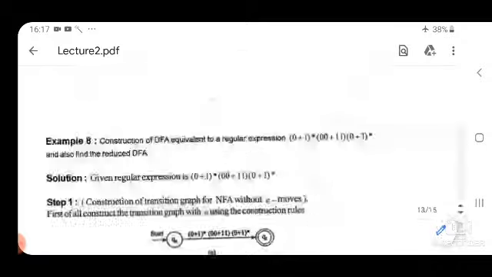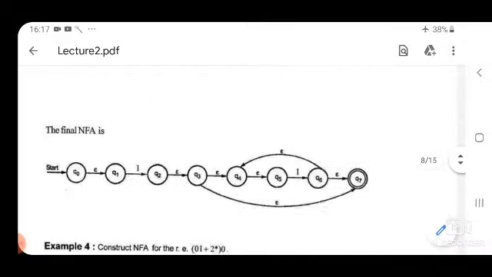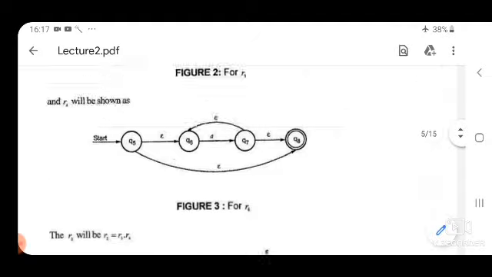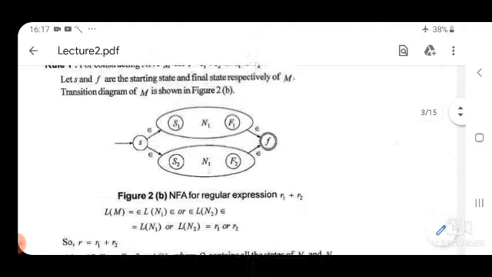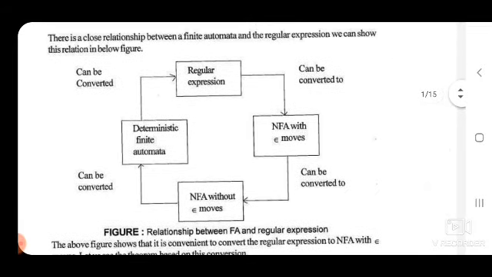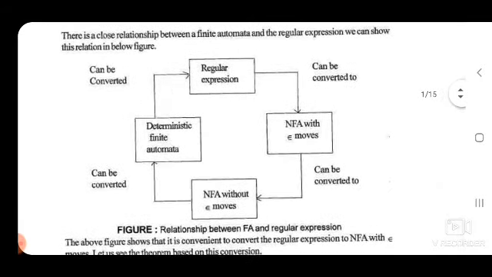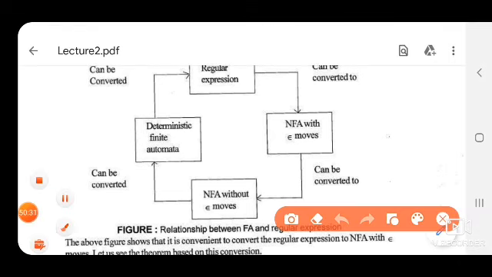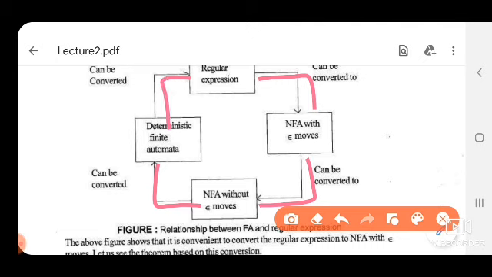So, let us recap once again. This is the summary of all these concepts. So, we can convert a regular expression into NFA with null, from NFA with null to NFA without null, then NFA without null to DFA. Okay. In the next video we will study how to convert a DFA into a regular expression.